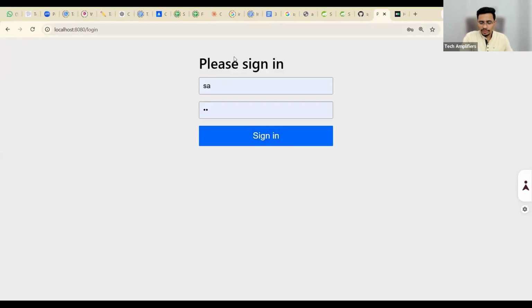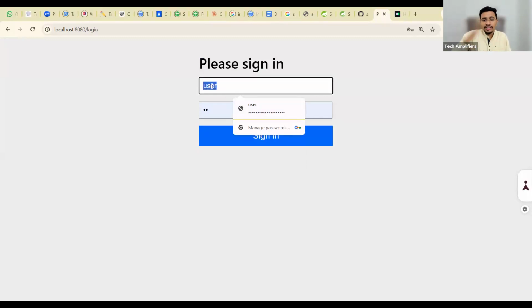Quick. What would be the username? Username is user, just simple user. The default username is user, provided by Spring Security. It's not something I decided. Spring Security decided. Okay?